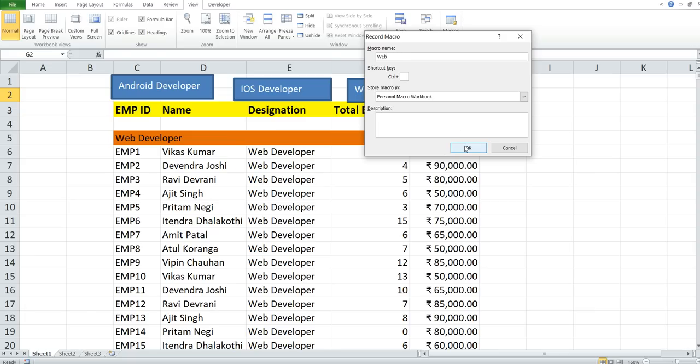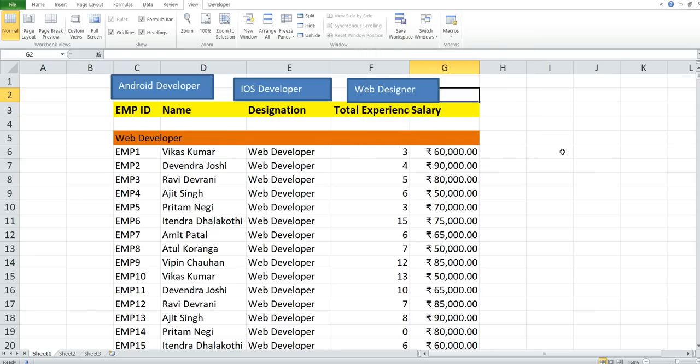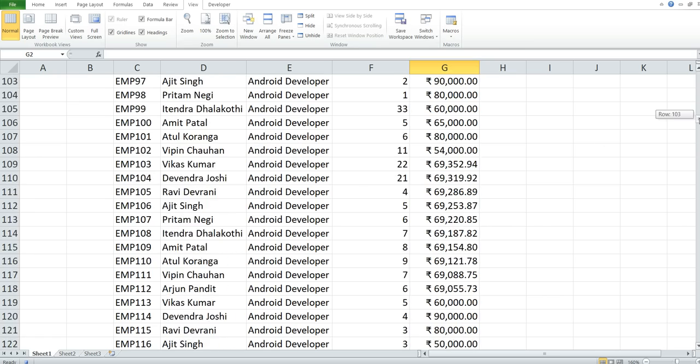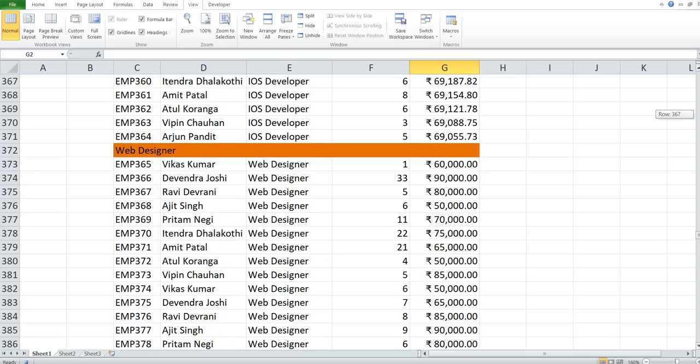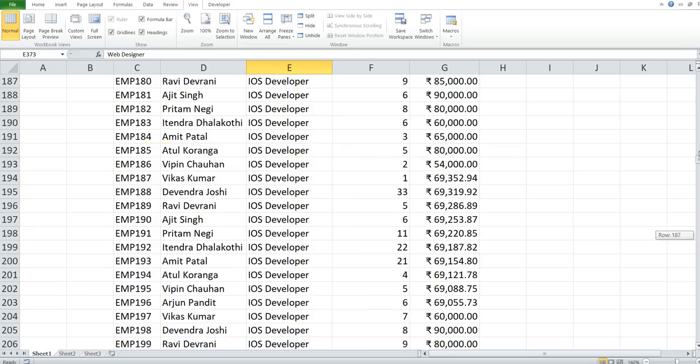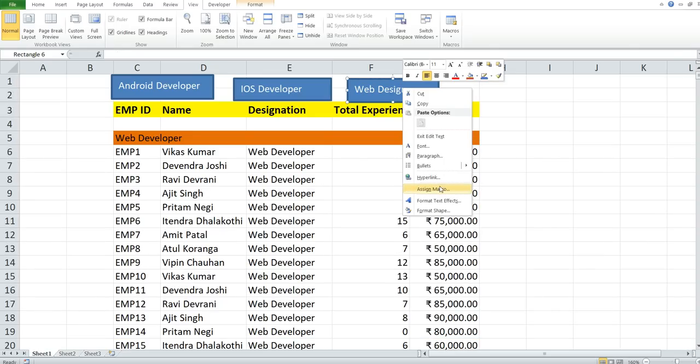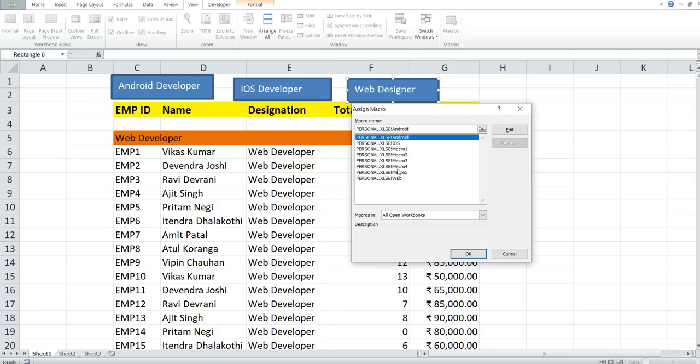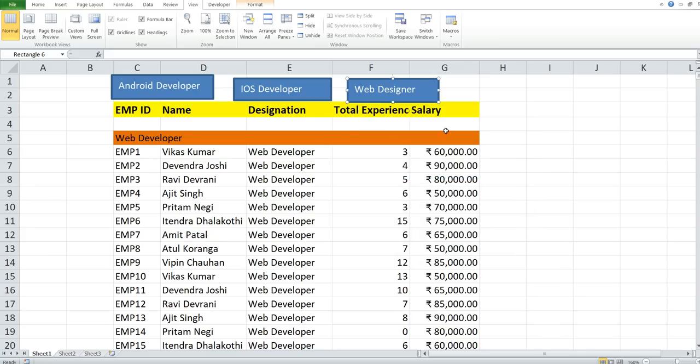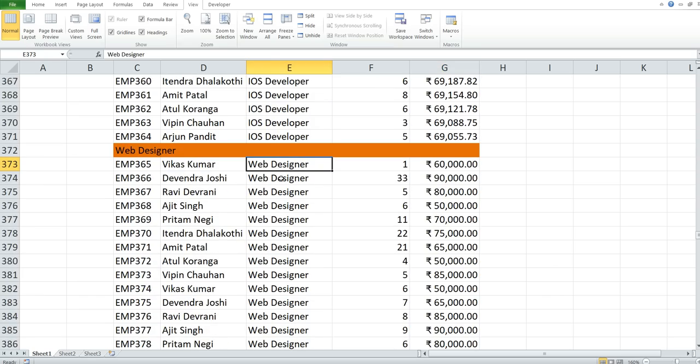Okay, and click OK button, then scroll down to web designer and click on the web designer cell or the row, and then stop the macro. Then assign again a macro to web designer. I'm going to assign a macro for the web designer. Click OK. Now if you click on the web designer button, then you will directly go to the web designer row. So that's the way to link a button with the macro.